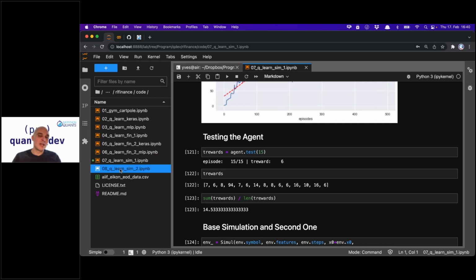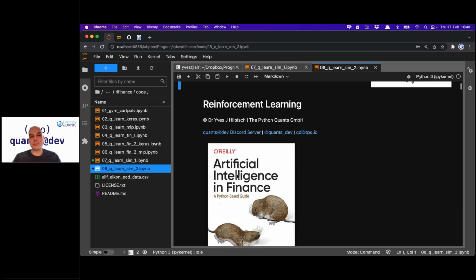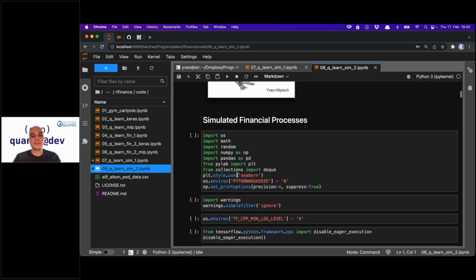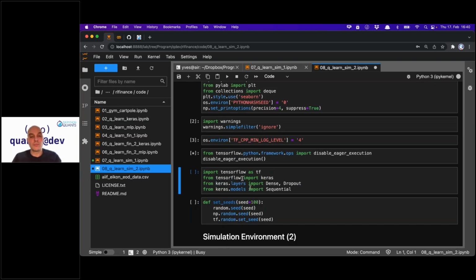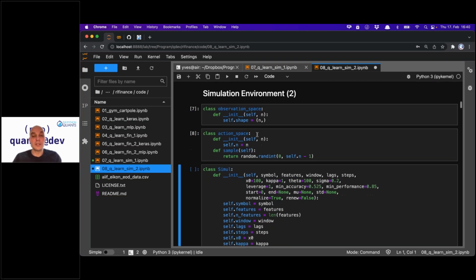So speaking of better, the other notebook that I've prepared and already shared here has the same starting point. So I now want to highlight primarily the differences to what we had before. Here I'm importing Keras from TensorFlow, and the other one I have in simulation environment 2. So what are the differences? Let us have a look.